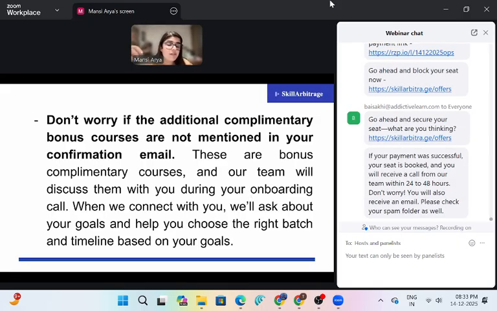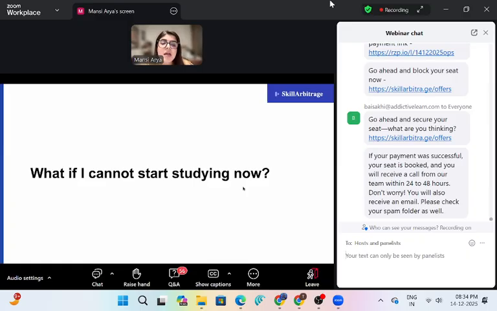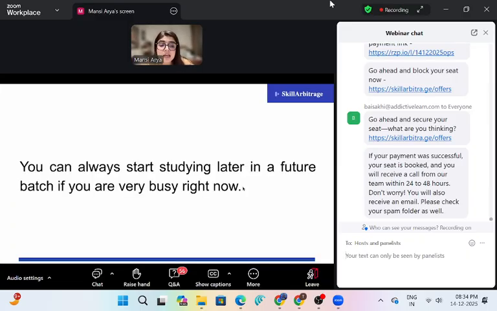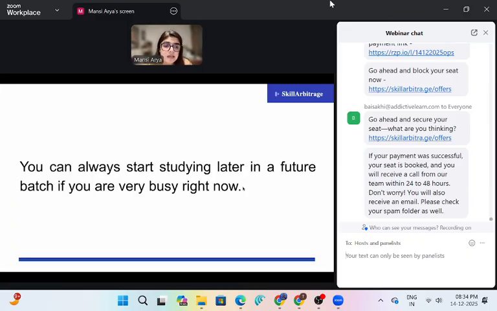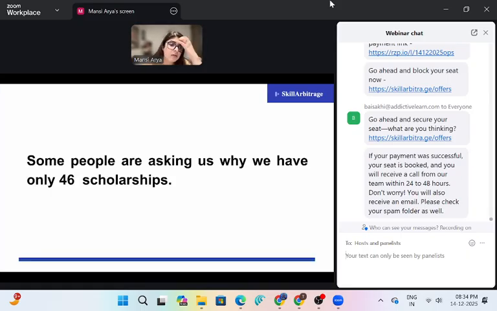These opportunities are shared then. Okay. Now, if the additional bonus courses are not mentioned in your confirmation email, don't worry. When someone calls you, you can tell them and they will be included. Okay. Now, if you can't start studying right now, that's fine. You can always start studying in a later batch if you're very busy, but make sure that you avail the scholarship because this will not be available later. Okay.